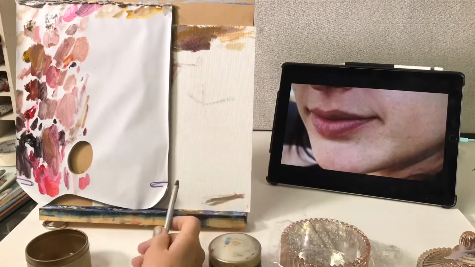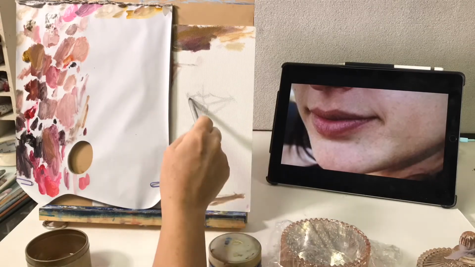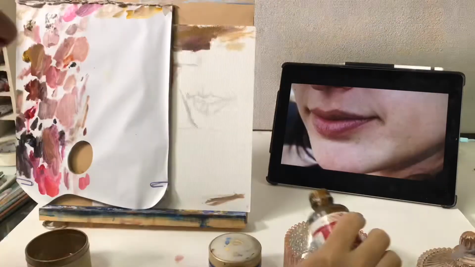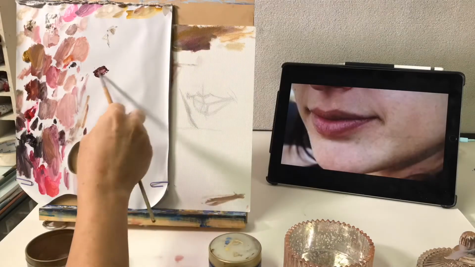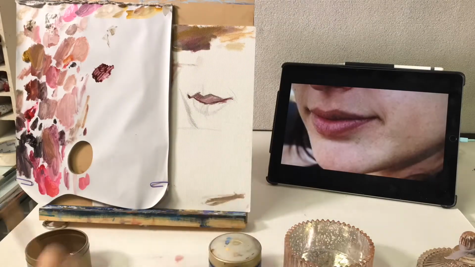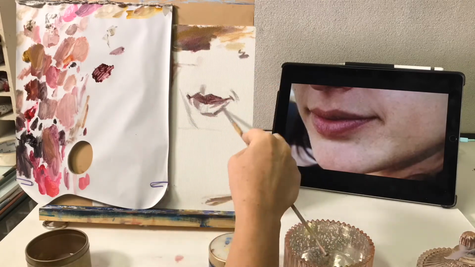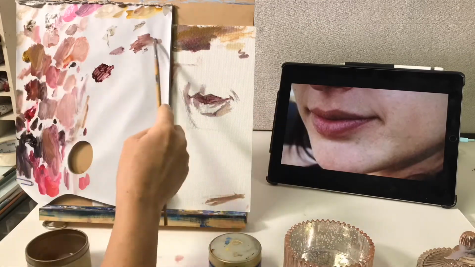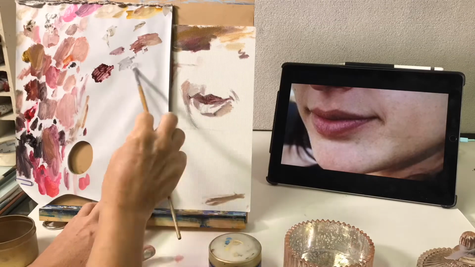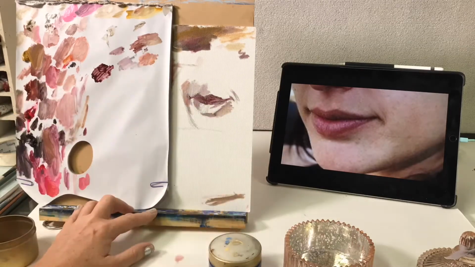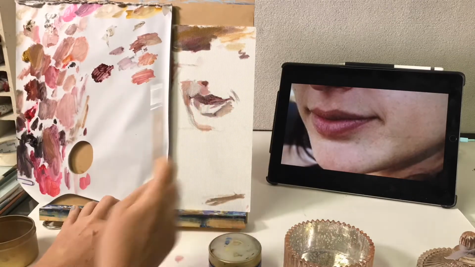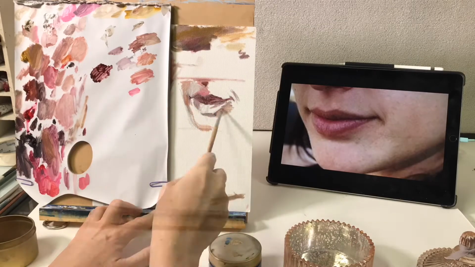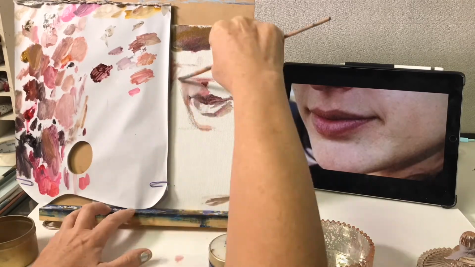Now I'm going to do a 3/4 view. I'm going to draw it with pencil first. Then I'm going to use the same method as the last painting. I'm going to block in my basic forms, but I'm not going to do my lips. I'm going to work around my lips. I'm going to work with the dull colors first.